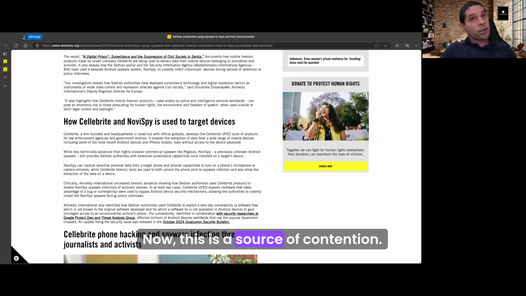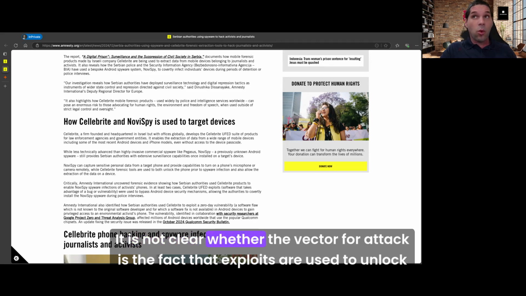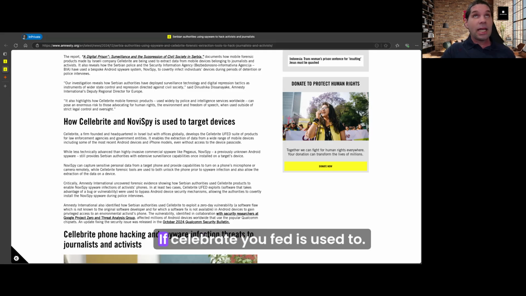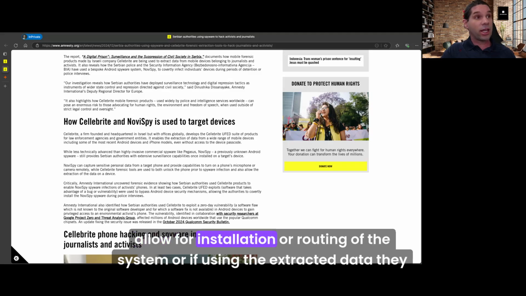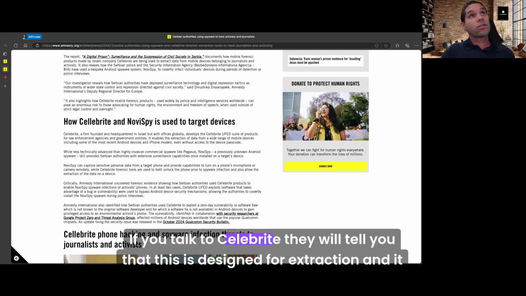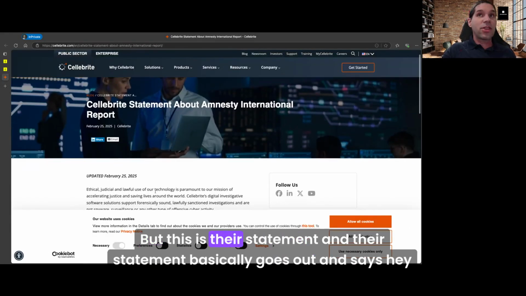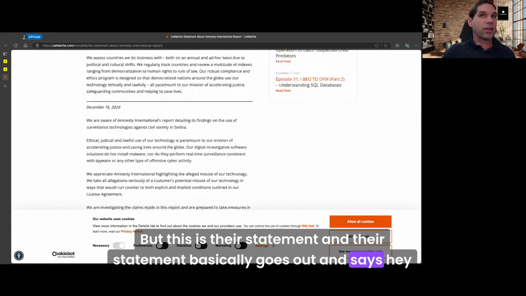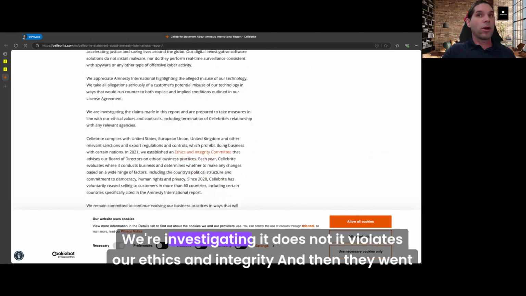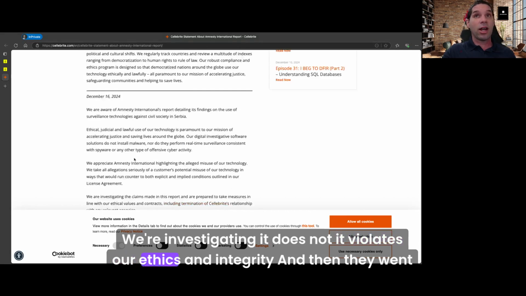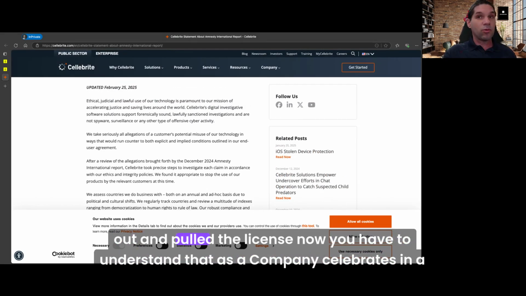Now, this is a source of contention. It is not clear whether the vector for attack is the fact that exploits are used to unlock the phone, if Cellebrite UFED is used to allow for installation or rooting of the system, or if using the extracted data they did it. It's not very clear. If you talk to Cellebrite, they will tell you that this is designed for extraction, and it definitely violates terms of service to do it for anything other than extraction, especially in this manner. But this is their statement, and their statement basically goes out and says, hey, look, we're aware of this happening. We're investigating. It violates our ethics and integrity. And then they went out and pulled the license.